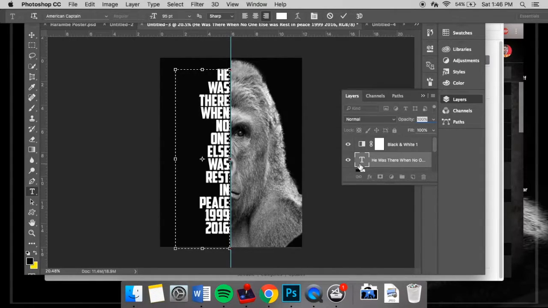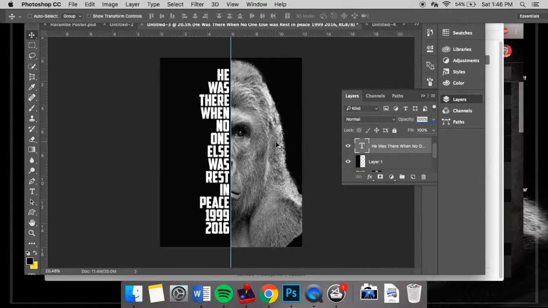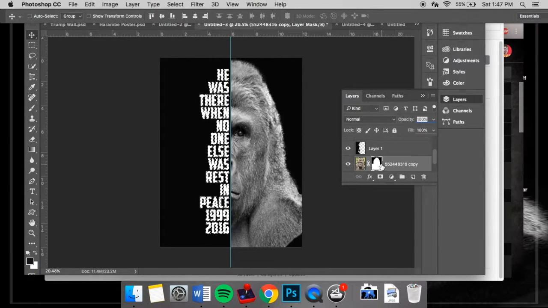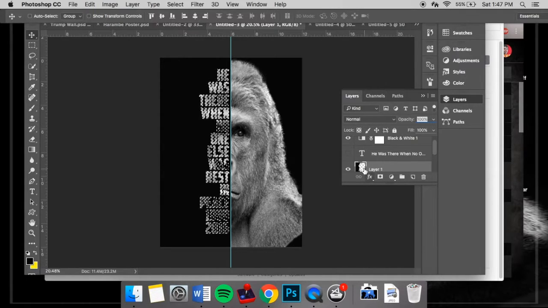Alright, so after that, we want to be able to see through the text here. So what we want to do is go to layers, command click the text box. This will create an outline over the text. Next we're going to select this layer and press delete. Make sure you hide the text or else it won't work out for you.